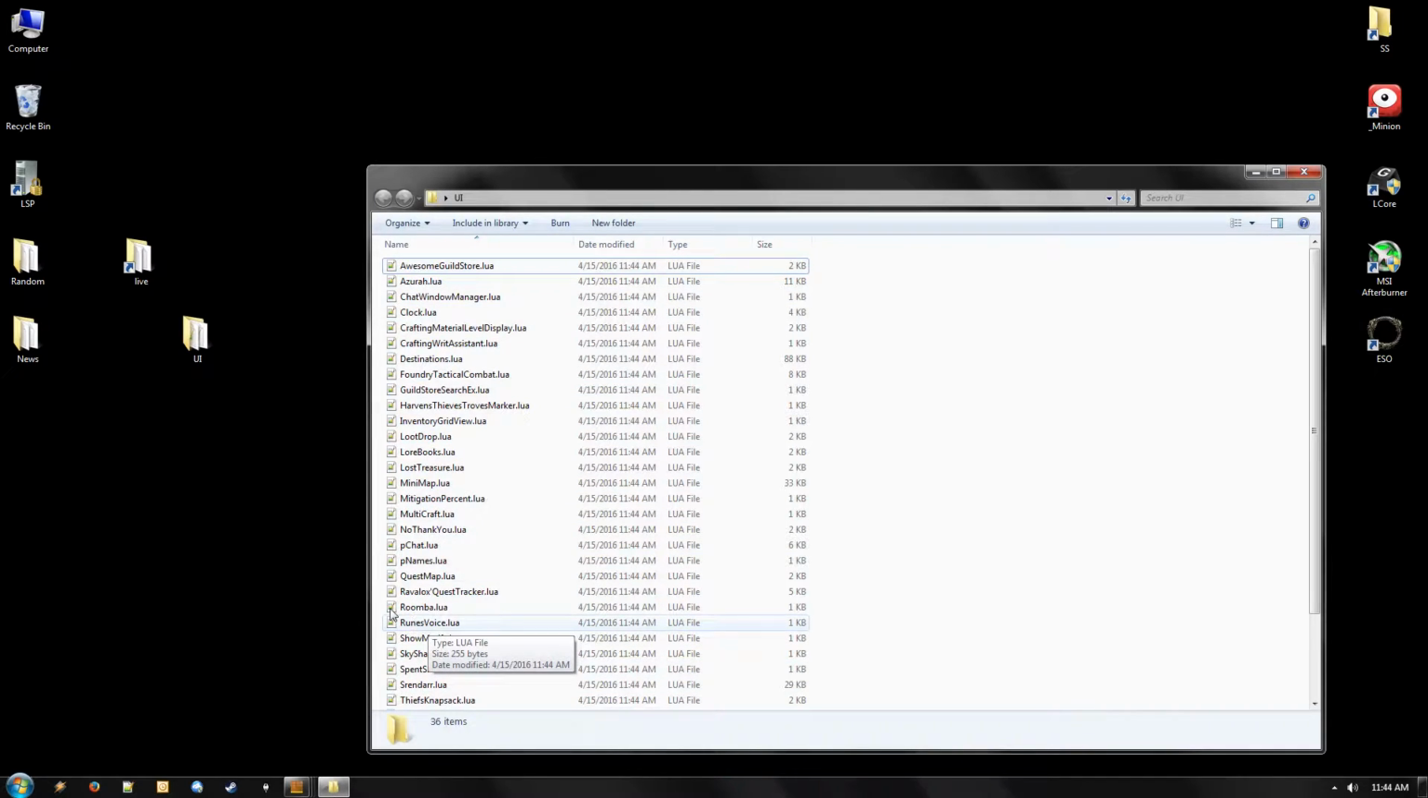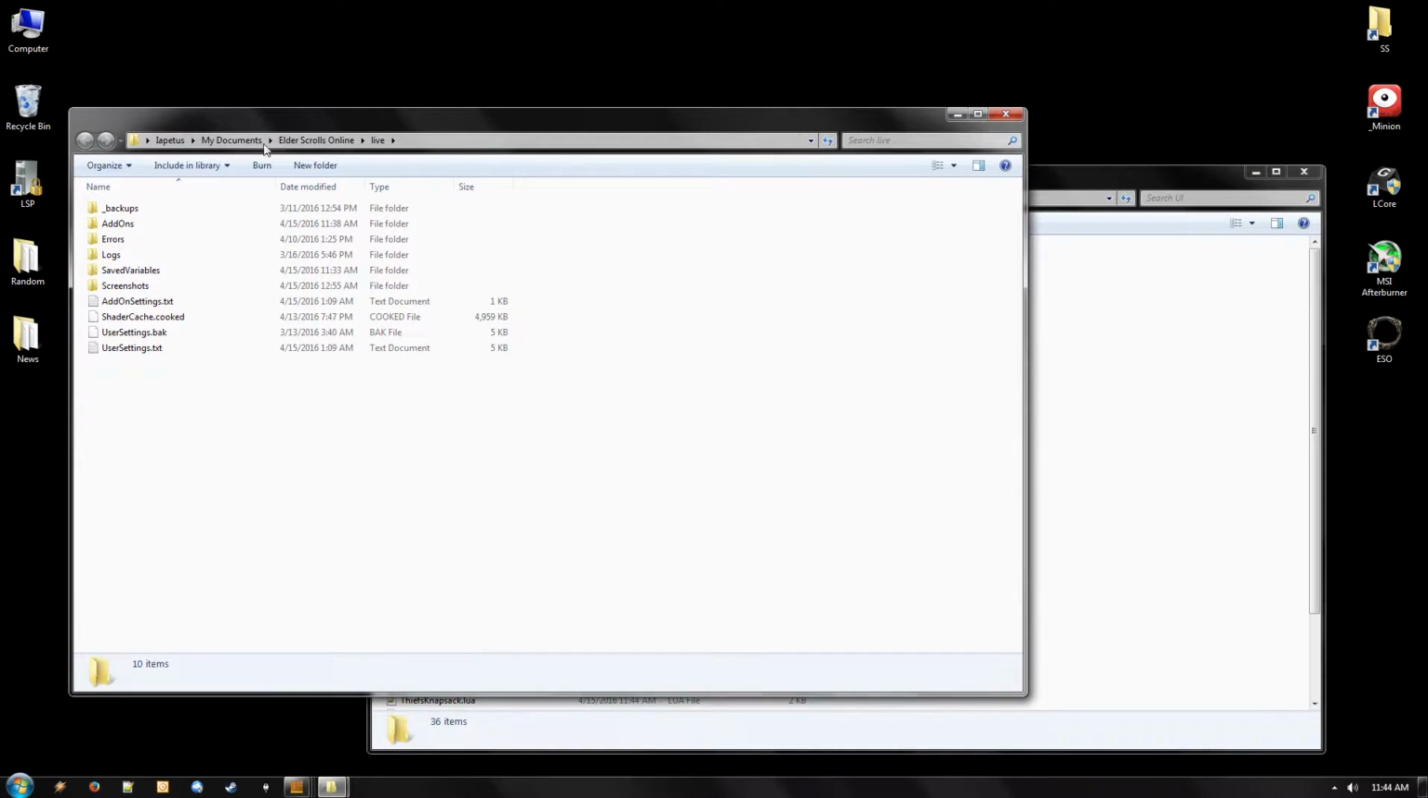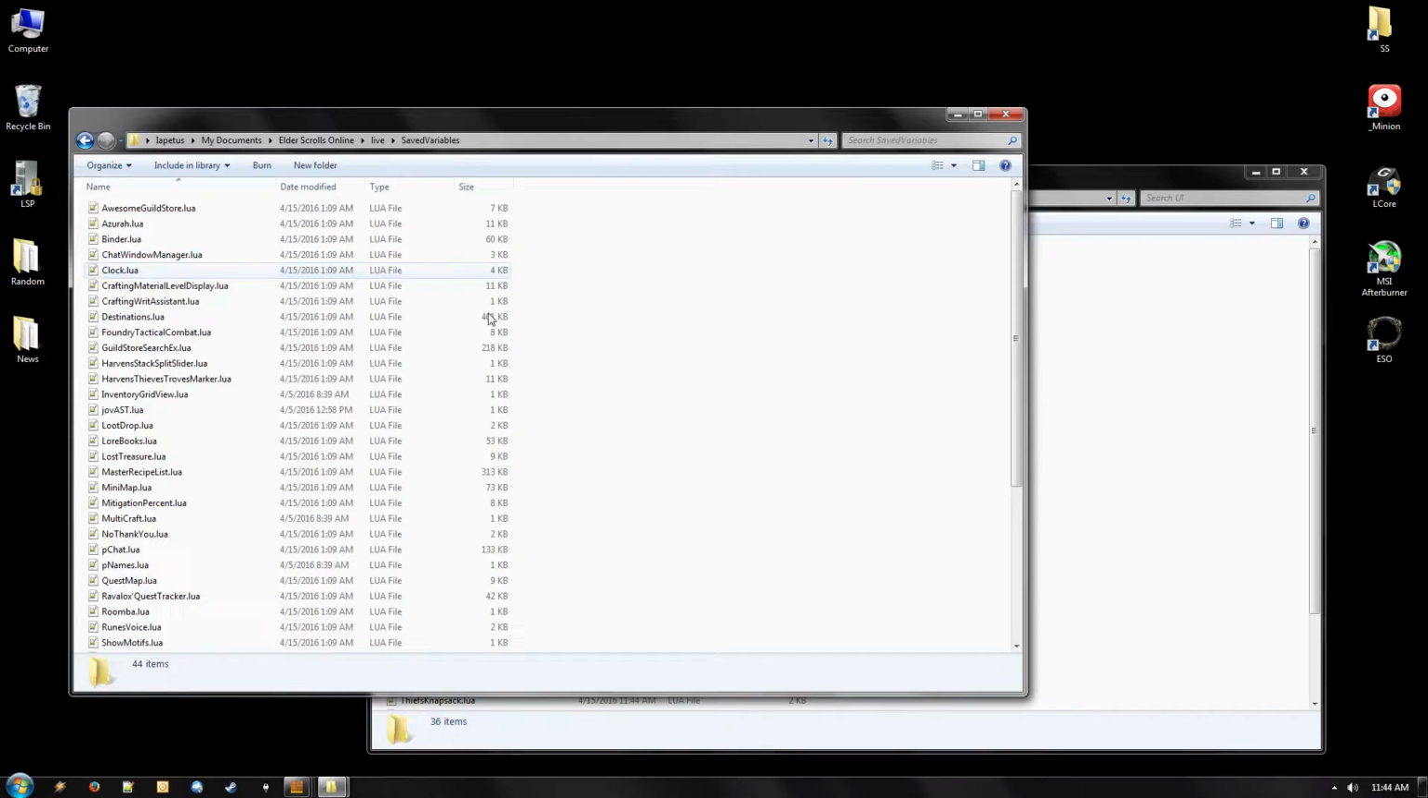The only thing left to do to get it set up is to actually move them to where your game is going to see them. So that's where you go here. You go to your username, your documents, Elder Scrolls Online, and the live folder. In that folder you'll see these. You won't see this one because that's my thing, but you'll see saved variables, and you want to go in there.